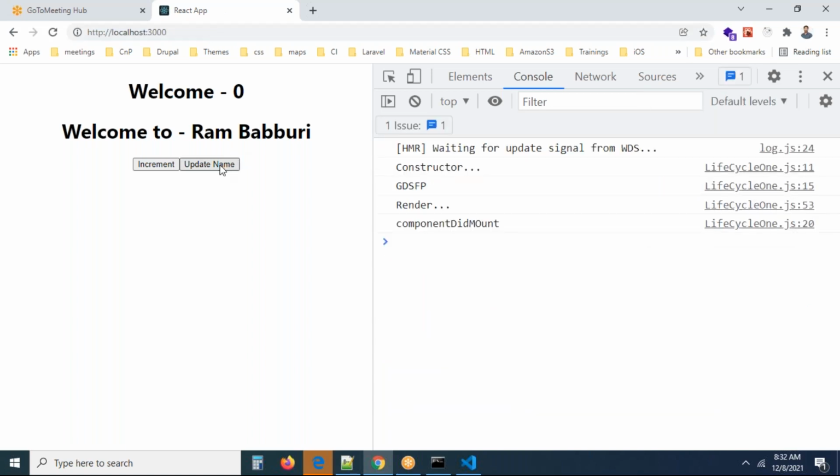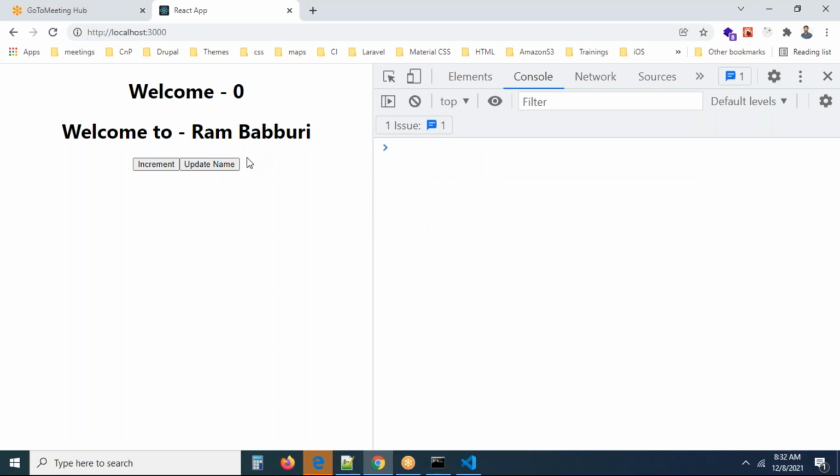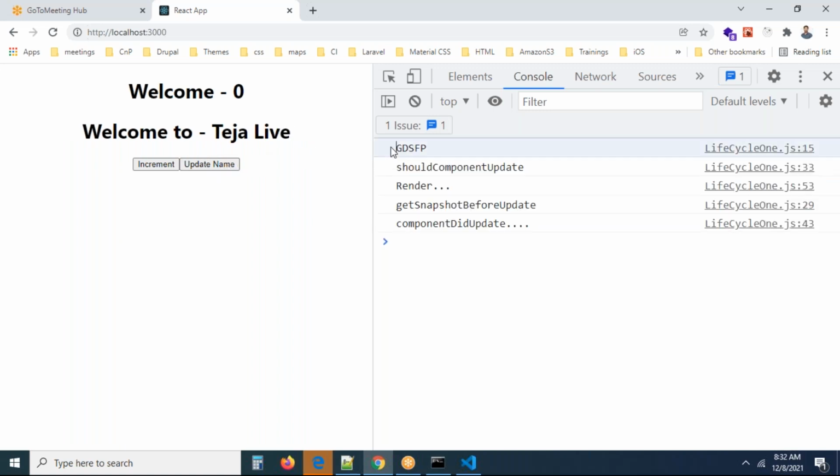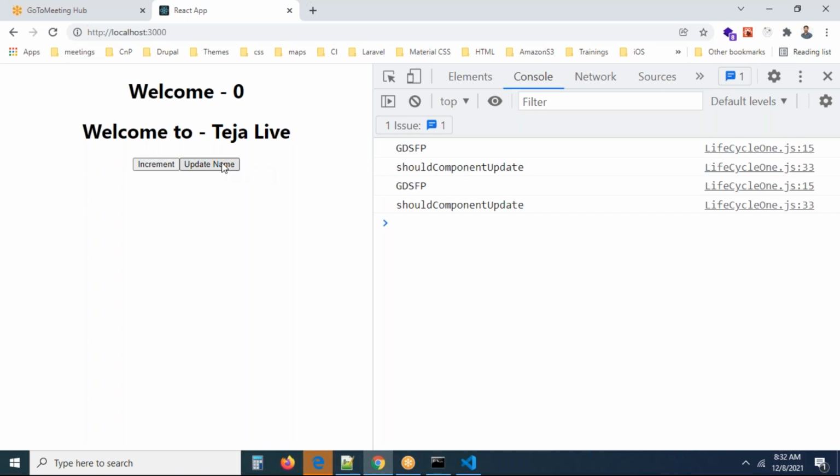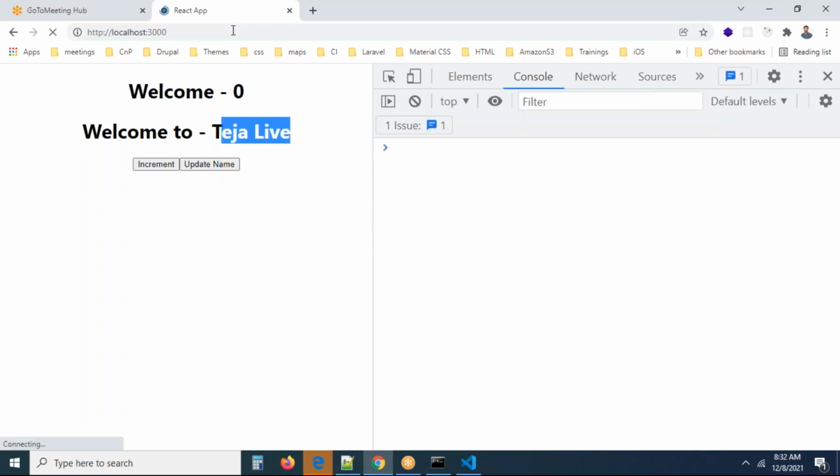But in the username case, it is working properly. You can update the name first time. All the methods are called first time because the value changes. When you are clicking the second time, up to these two things only will be called. The remaining render method, component did update, get snapshot before update methods will never be called because there is no change in the value. But what about this counter?